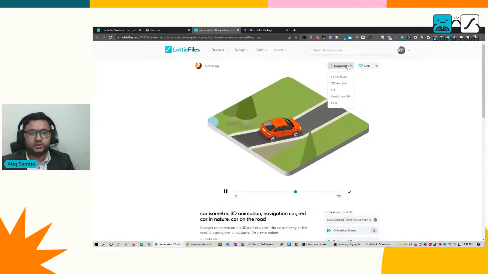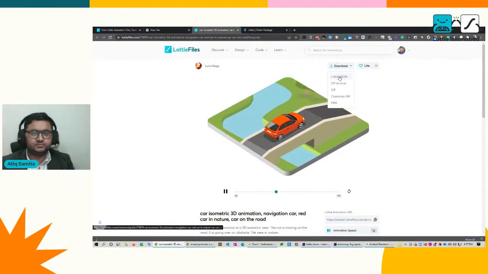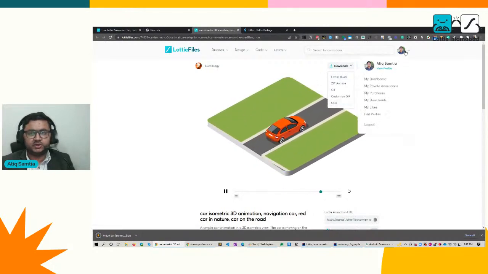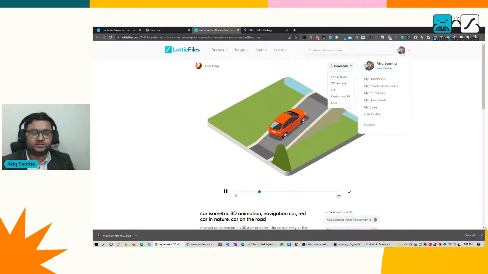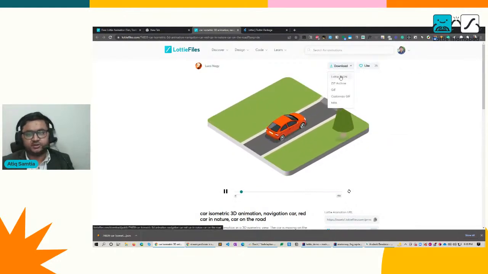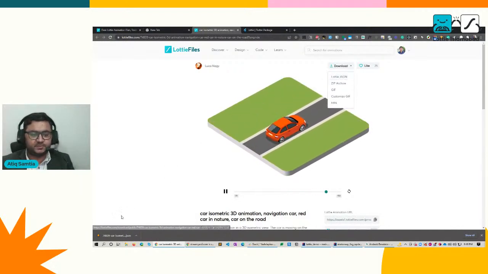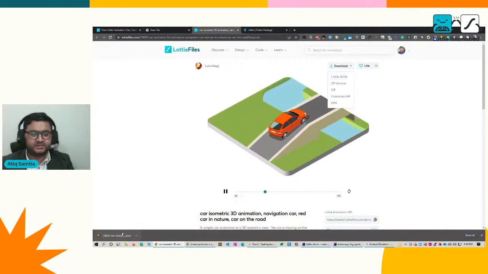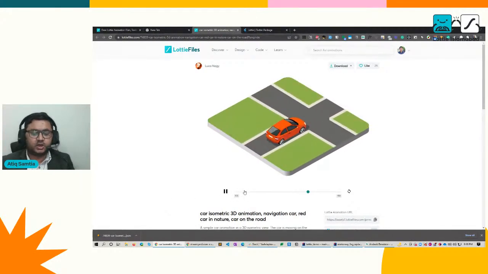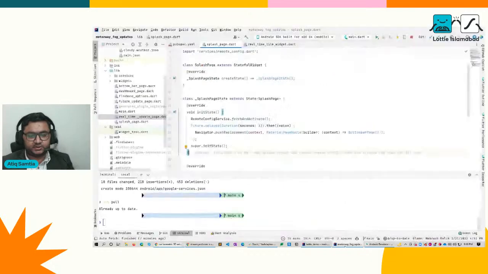If we go to download and click on Lottie JSON, just make sure you are logged into LottieFiles. This is free, but for downloading you need a logged in account, and you simply download Lottie JSON. Here you can see this is downloaded. Now you can go back to your Lottie project.